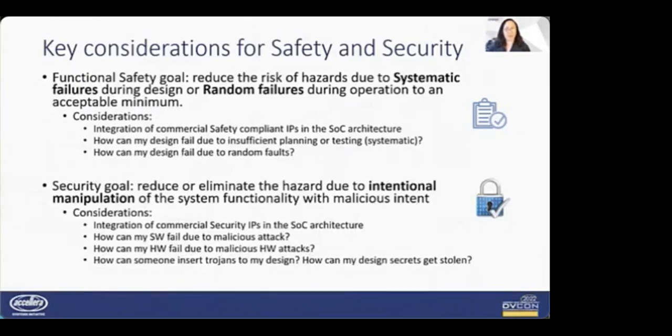In security, the goal is to reduce or eliminate the hazard due to intentional manipulation of the system functionality with malicious intent. Here, the considerations are, how do we integrate commercial security IPs in the SoC architecture with everything they bring with them? We need to think, how can my software fail due to malicious attacks? Or how can my hardware fail due to malicious hardware attacks? We also need to consider, how can someone insert Trojans into my design, or how can my design secrets get stolen?